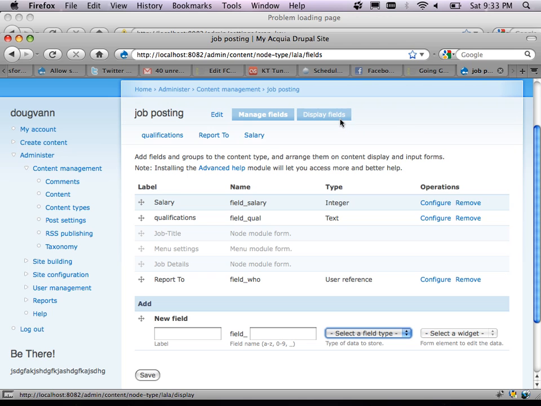I'm inclined to go into the display fields at this point. We're about at the halfway point. Does this make sense? The label of the field, the database name of the field, the formatter, and the widget, and the formatters and widgets will grow as you install more things. Is that making sense? Okay.